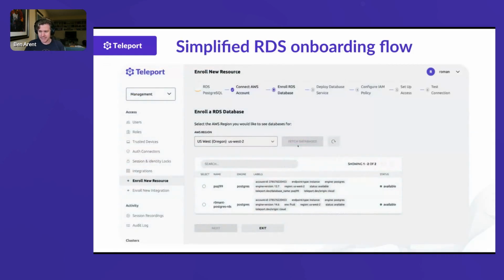Another platform update is that we've simplified our RDS onboarding. RDS had certain requirements around IAM roles. Once you've configured this, there are a few options for making it easy to enroll those databases. You do still need to set up a sidecar and configure some IAM policies, but we hope this should make it easier for you to enroll resources.